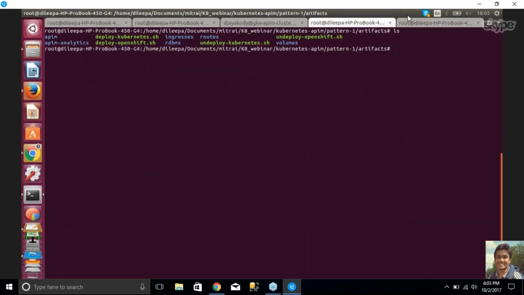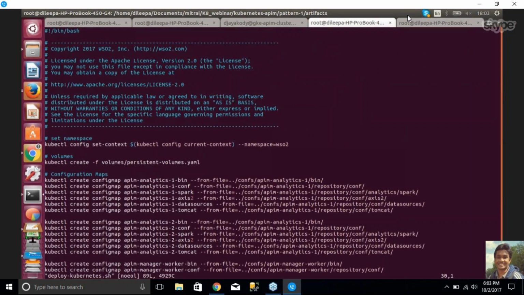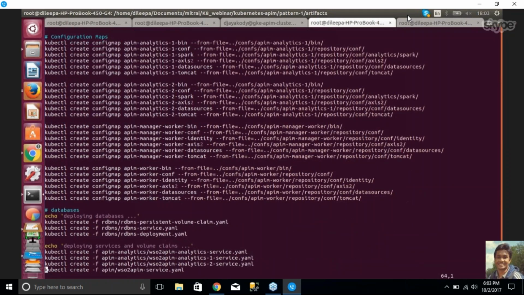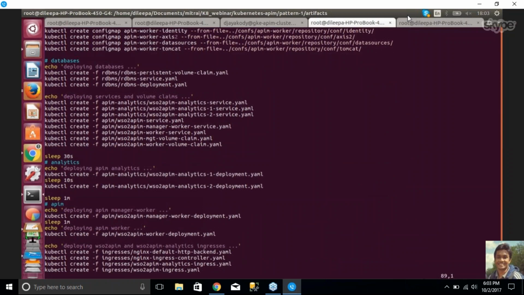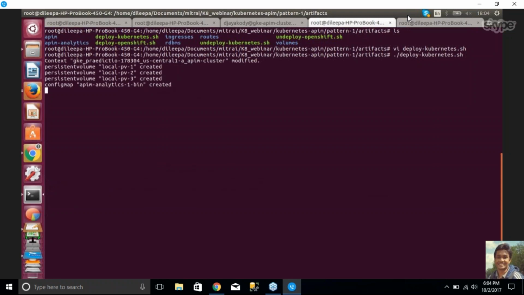I will also show you the deploy Kubernetes script. This has extensively listed the creation of all the Kubernetes artifacts, so we don't have to create each and every artifact by hand. We can simply use the script and deploy. This will take a few minutes to deploy all the artifacts onto the Kubernetes cluster.